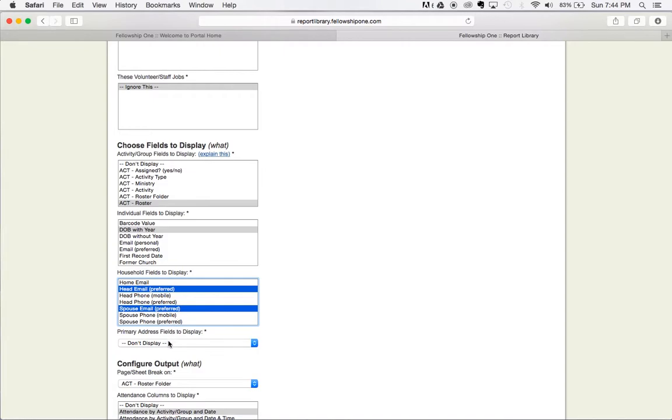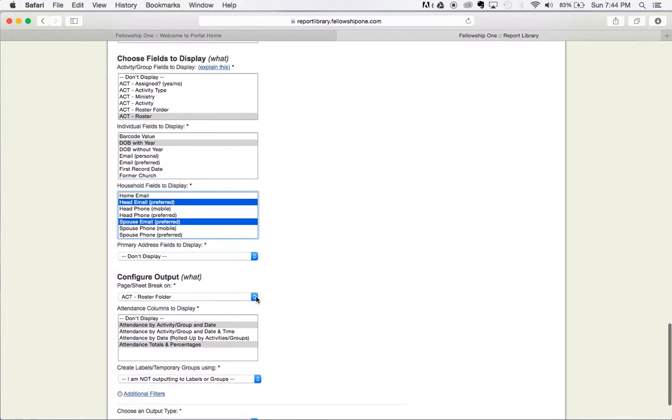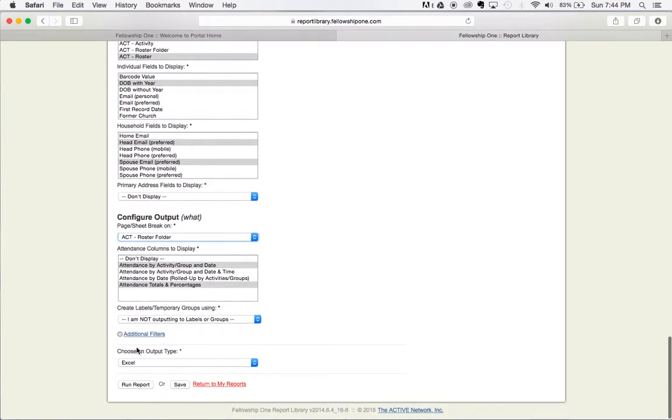All right, so we've selected what we want to see in this report, but now we're going to switch it up, and the output type that we want to see is no longer an Excel file. That's typically what we want to get, an Excel file so we can see the names of who was there.